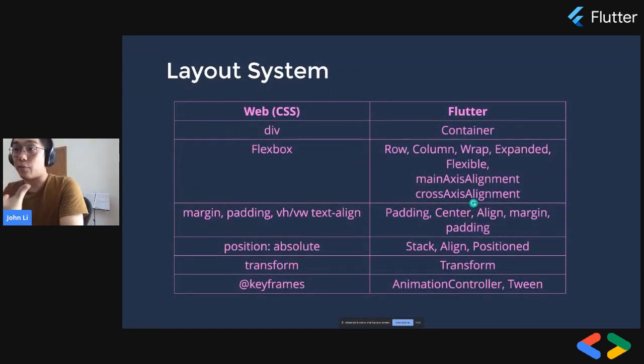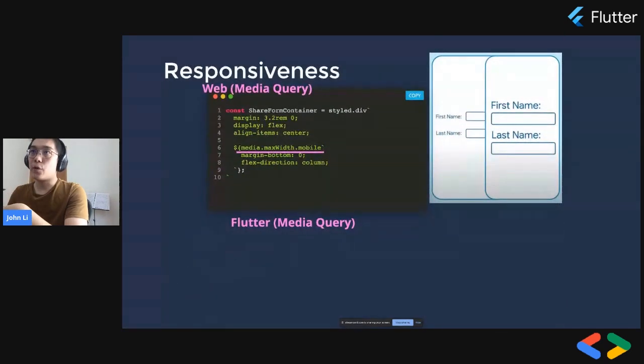So this is a table I summarized for you to quickly understand the units in the layout system of Flutter and web, and also some common elements from HTML and Flutter. I found it was a pretty smooth transition for me from the web world to Flutter because of this mapping.